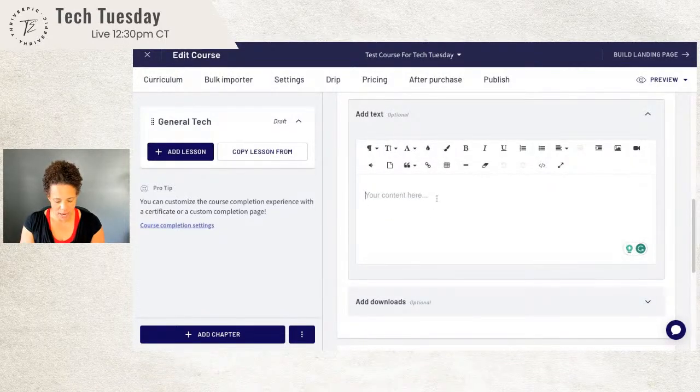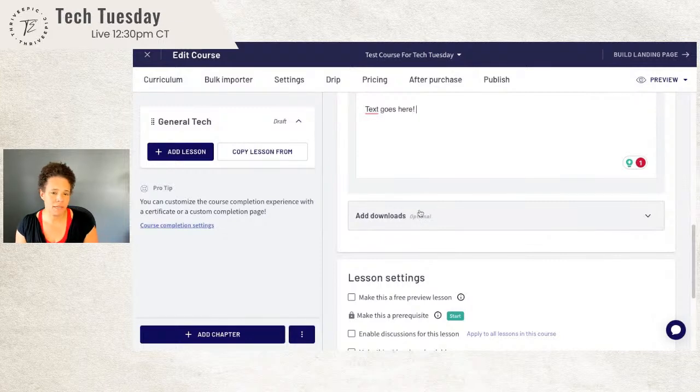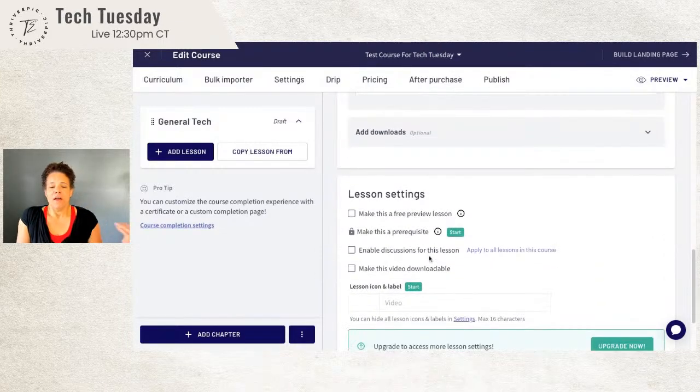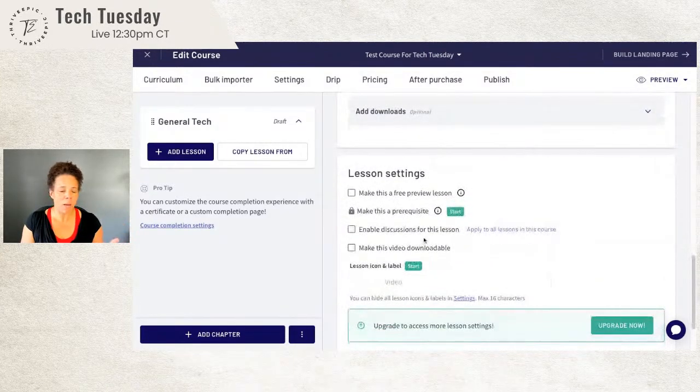You can add some text. Text goes here. And you notice that they have a lot of different options for you to format your text in here. And then you can add downloads if you have a PDF. And then there's a lot of different options. So you can make it a free preview lesson. You can enable discussions or not. You can make it a prereq if they have to do certain things before they can do something else.